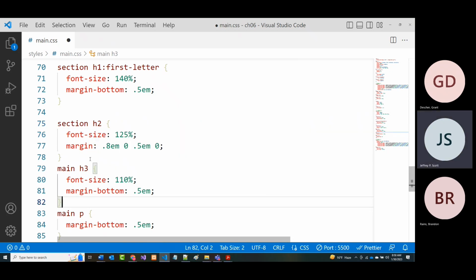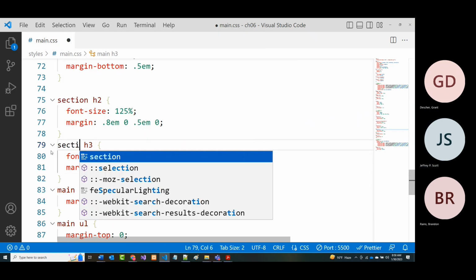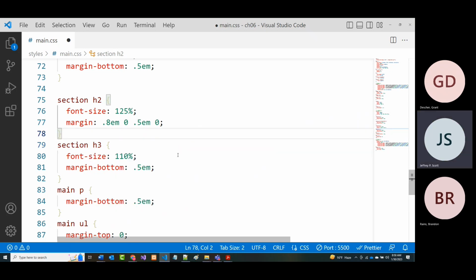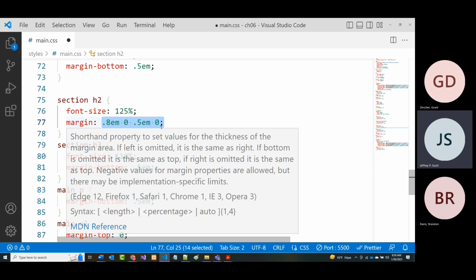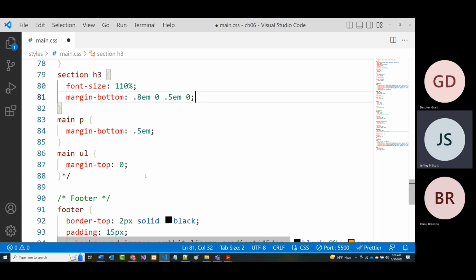And then we'll have a section H3, with a font size, and again, let's put the same margin we had up here. And then we have a section paragraph.